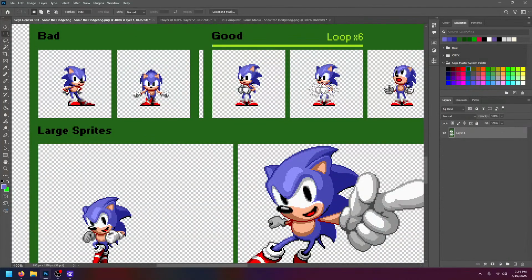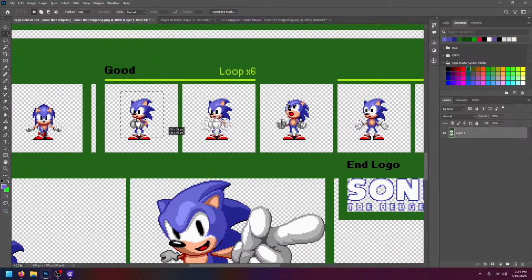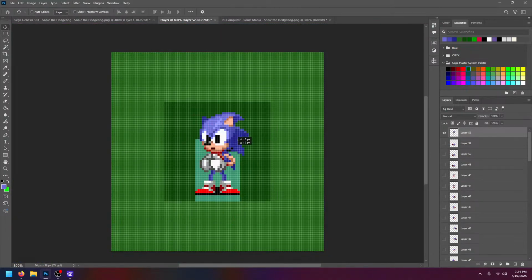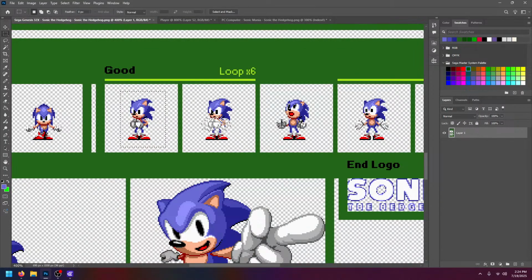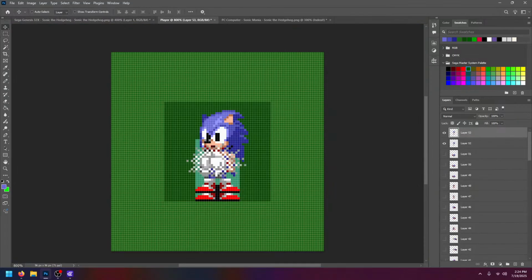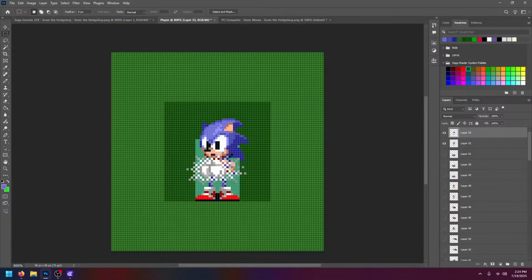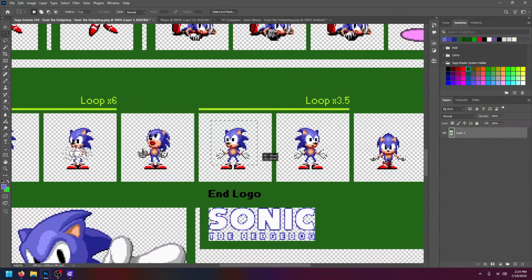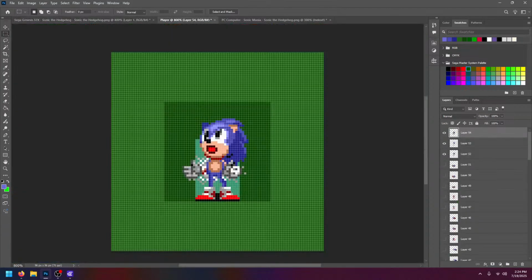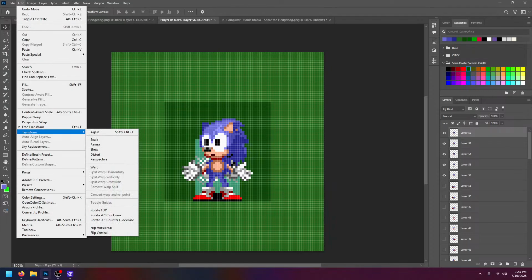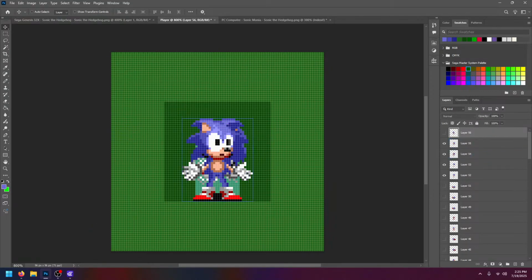That is... Since the bad, he just jumps. But I want to have his holding the Chaos Emerald sprite. His feet are directly lined up. And this is when the Chaos Emeralds go up, circle around, and then everything transforms. He does this little shrug animation, which we should be able to just flip like this. And that gets that done.